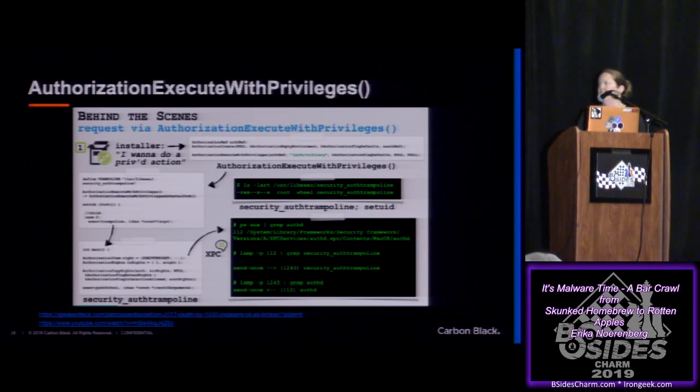So this security auth trampoline set UID is actually part of a call to this deprecated API called AuthorizationExecuteWithPrivileges. This was deprecated by Apple many years ago because it's unsafe. The problem is people still use it because the secure replacement that they put in is very difficult to implement, and so most software developers have just stuck with AuthorizationExecuteWithPrivileges. Unfortunately, it's very vulnerable to this privilege escalation technique where they can basically authorize with sudo.